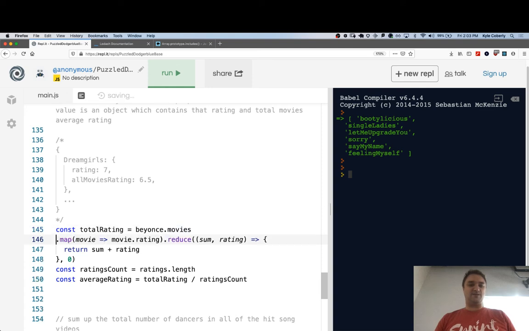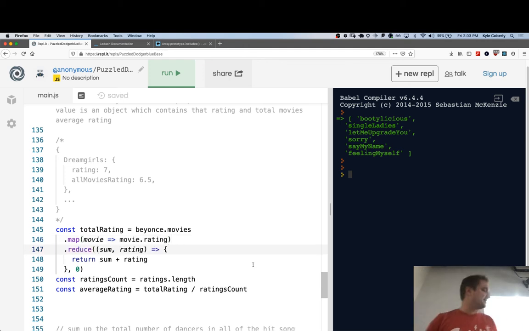What's neat about this, the reason you'll see JavaScript people do this all the time, is you get this nice little story of how this is being transformed. Okay, that gives me a total rating. And then a ratings count. If that's just ratings.length, how about I just swap that out?